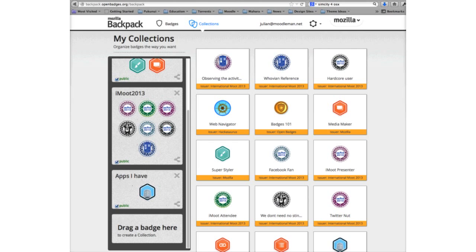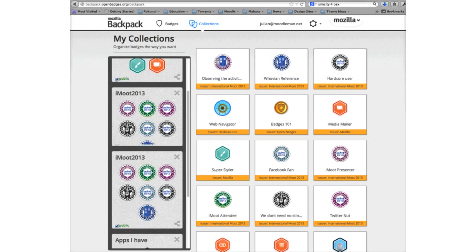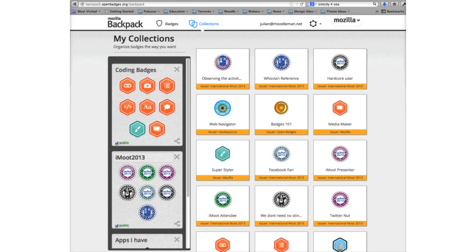Pretty simple. So again, I know I'm going a bit fast here for some of you. I'll give you a chance. If you have sent a badge to your backpack, let's create a collection with it. And you just click and drag it over. To rename it, you just double click on the title, and you can then type in, you know what, I think I want to have a space there, iMoot 2013. It's a very, very simplistic interface. I think they've done it well.